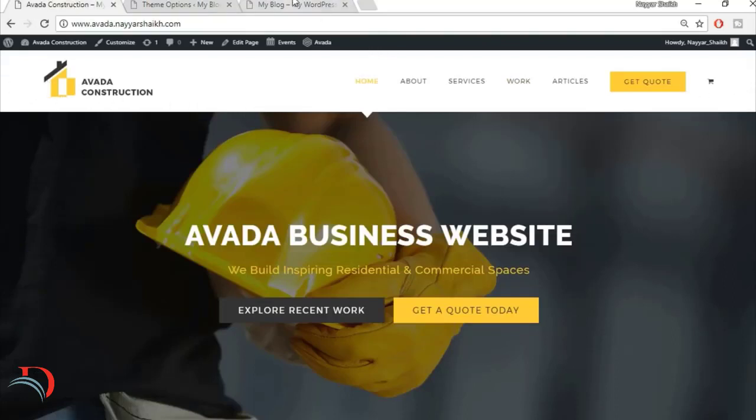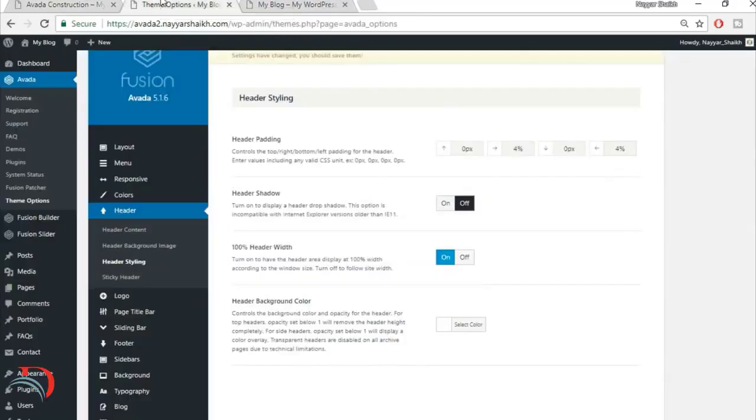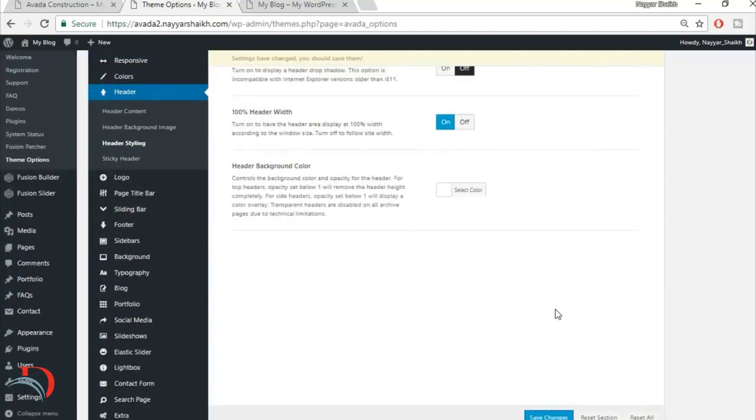You can increase or decrease this gap. It is all up to you. Throughout the website, whenever I am using a number, you can play around with that number in padding or margin, whatever it is, and select your own thing, whichever you like. Now click on this save changes button.